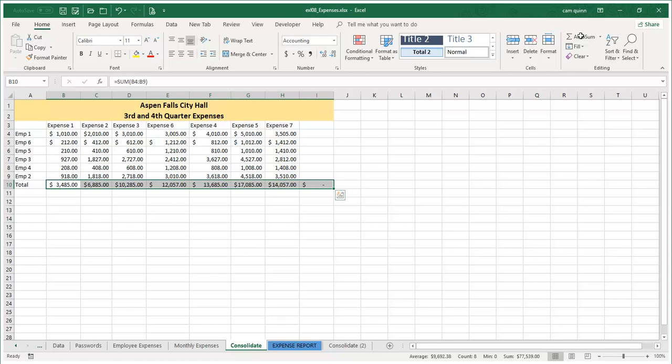If you're not sure if it's got the right range, then select a single cell, use auto sum to double check your formula, then copy it across. I'm going to do the same thing here to add totals by employee.